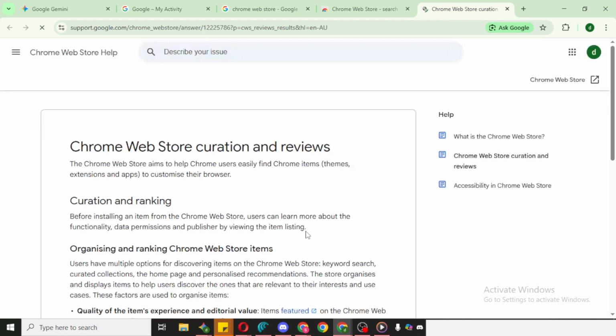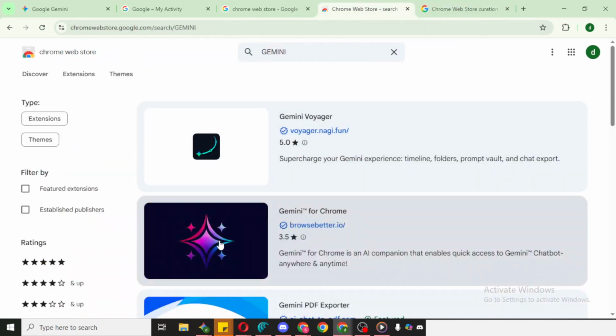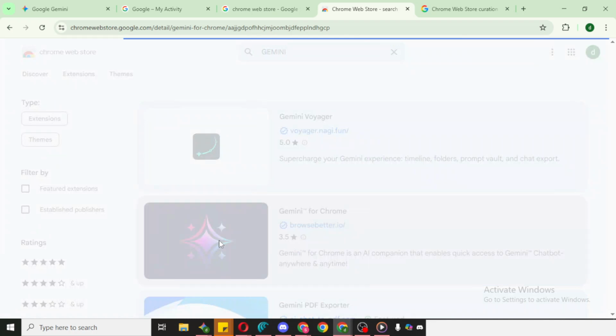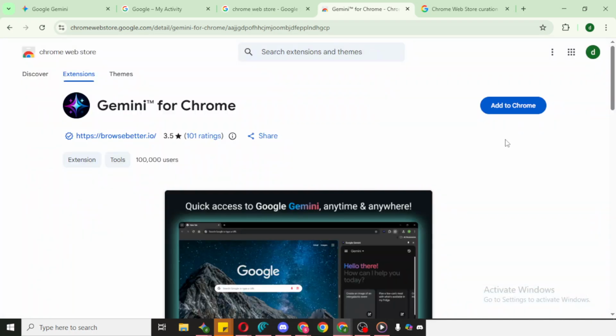When you're ready, click the Add to Chrome button on the right side of the page. Chrome will show a small pop-up describing the permissions the extension needs. Take a moment to read them so you know what access you're granting. If everything looks good, confirm by clicking Add Extension. Chrome will download and install it automatically, and you'll see a brief notification confirming the installation.